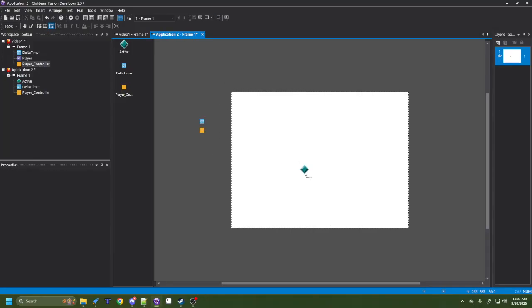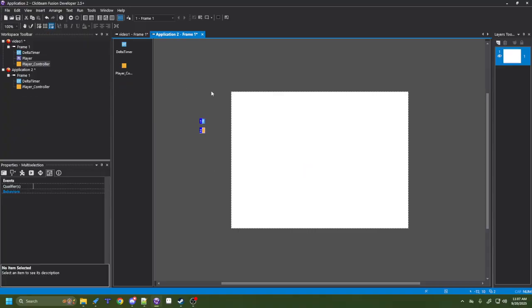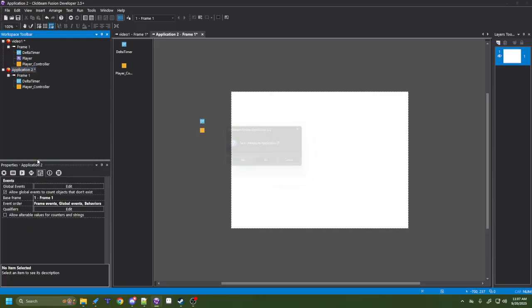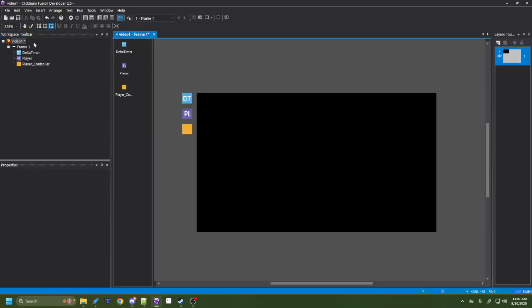Universal setup. This way, every application, every frame that you work with, all has the exact same things over and over again.